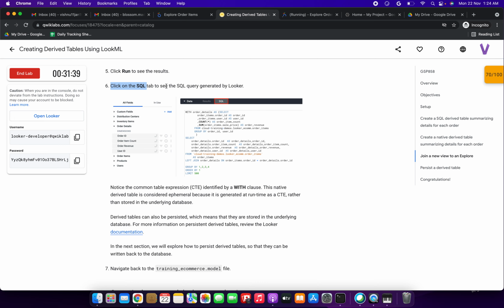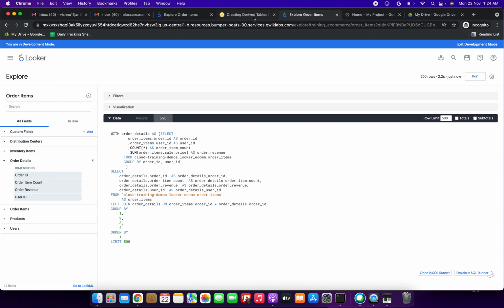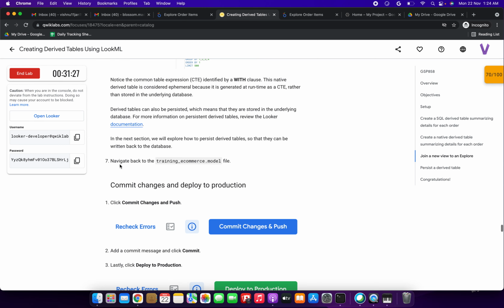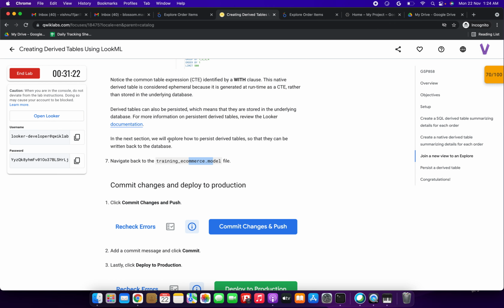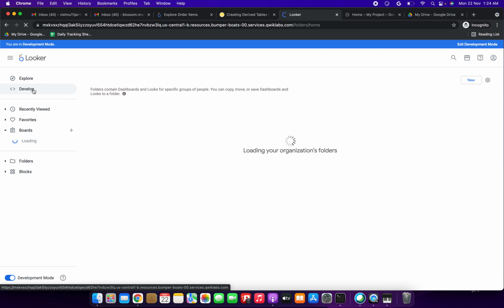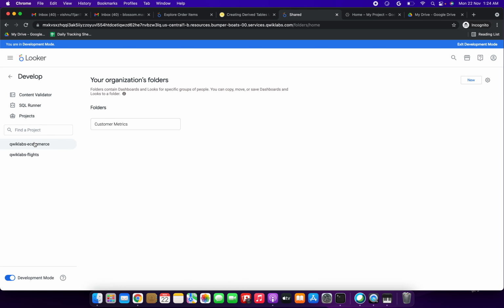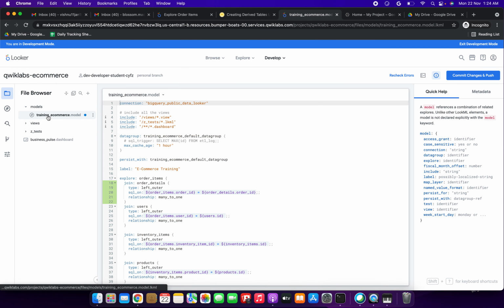Click on the SQL tab to see the SQL query generated by Looker. So it is running right now, let's wait for it. Yes, it came now. Just click this SQL, you can see the SQL queries. And next, navigate back to the training e-commerce model file. So I'm going to open this, we need to go to the training e-commerce model file. Click this Looker, go to Develop and quick labs e-commerce. Just select this one and the training e-commerce model.